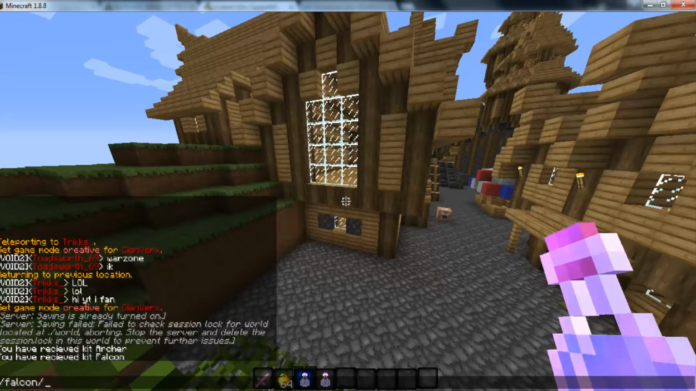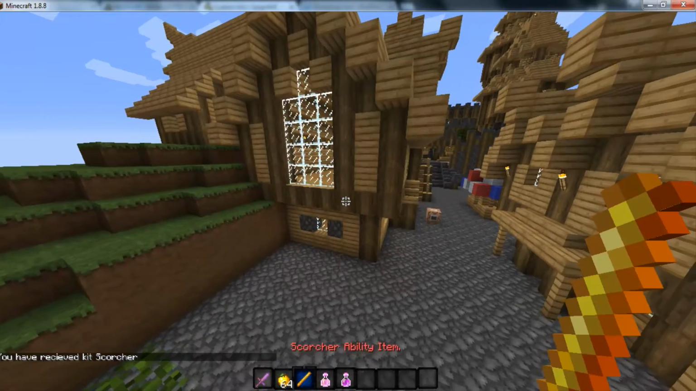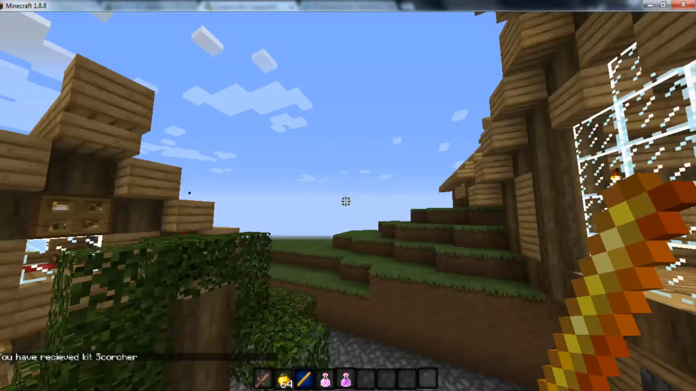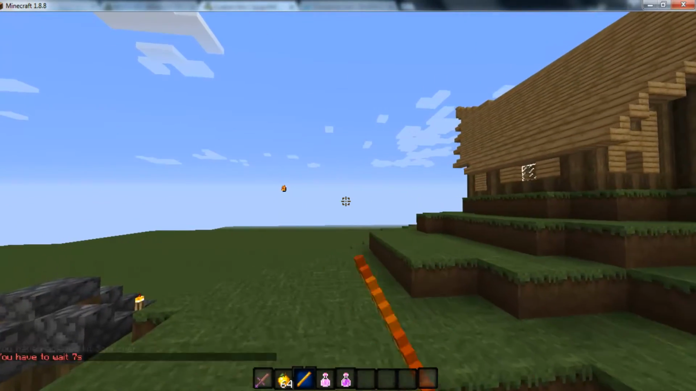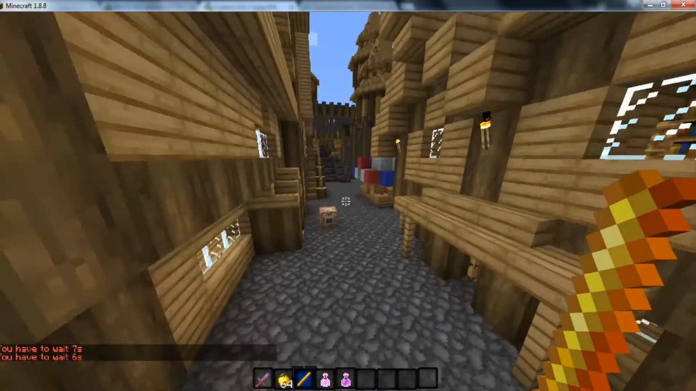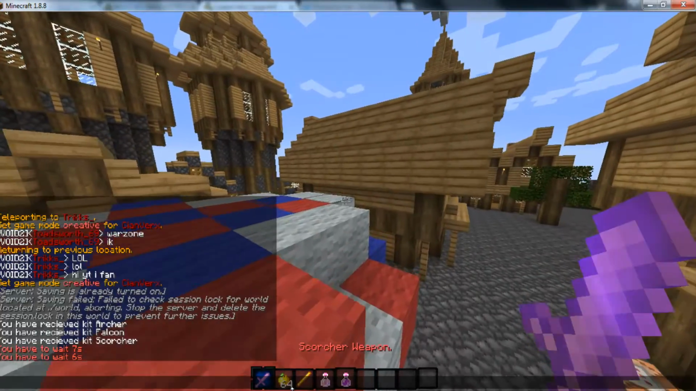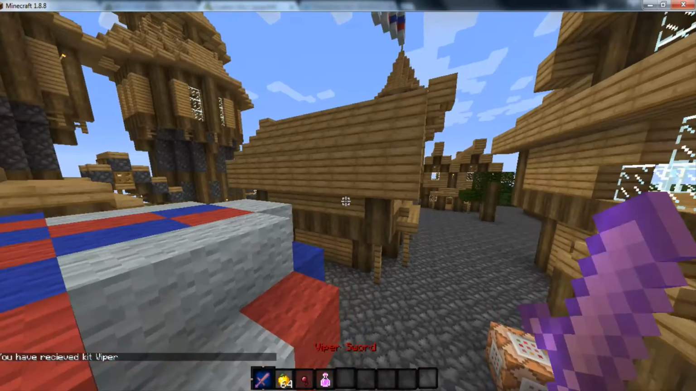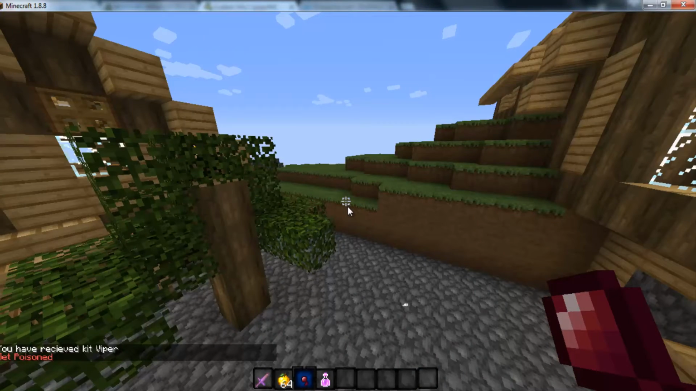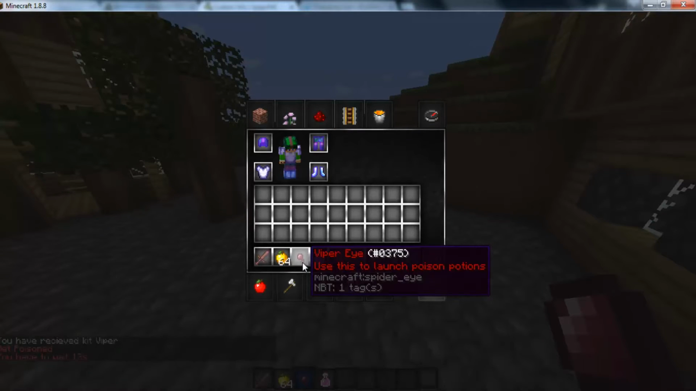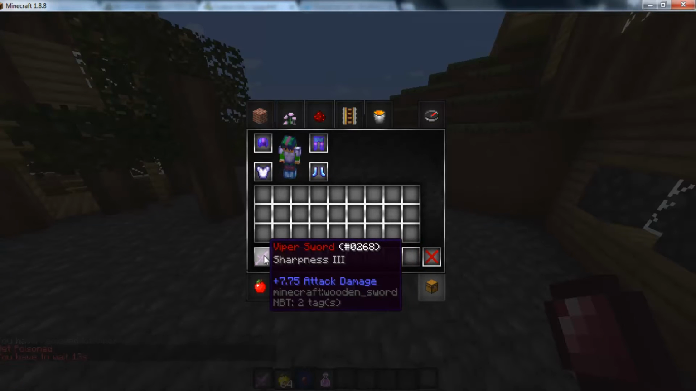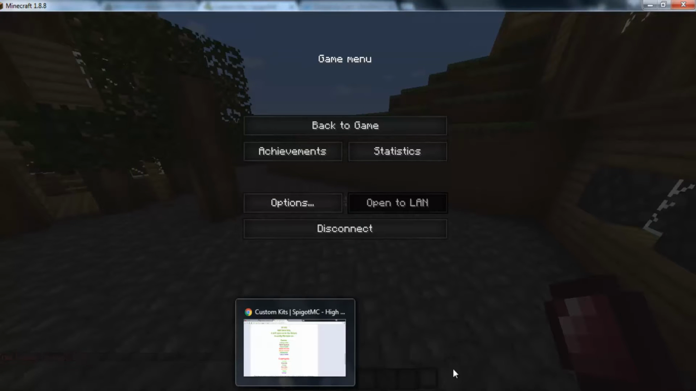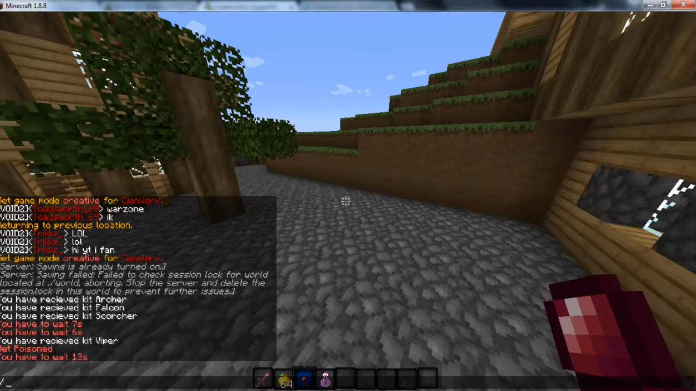Let's check out slash Scorcher. And Scorcher is just, as you can see, a Scorcher. It shoots fire, that's pretty cool. Yes, that is really cool. So this could be a donator rank or something. Slash Viper. Let's see what this does. Viper Eye. Whoa, yeah, that's pretty cool. It poisons people, it launches poison. There's protection, fire, or regeneration. That's really cool. And then you have the Wither.